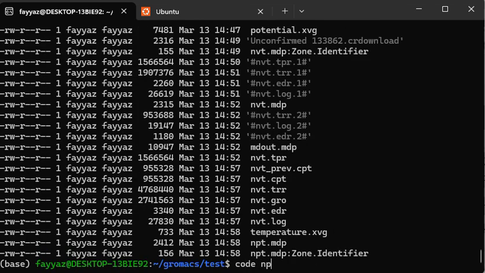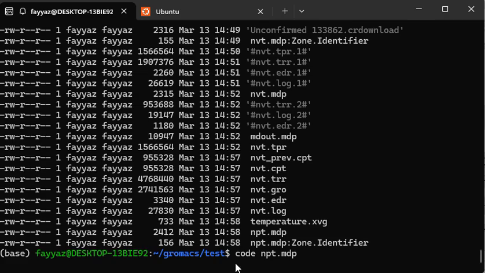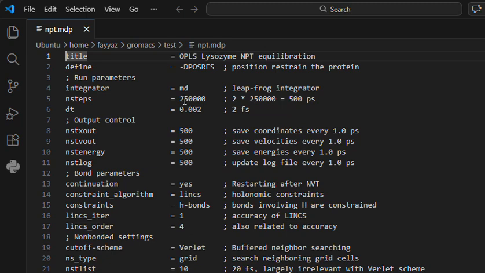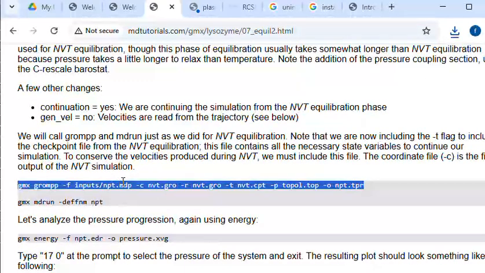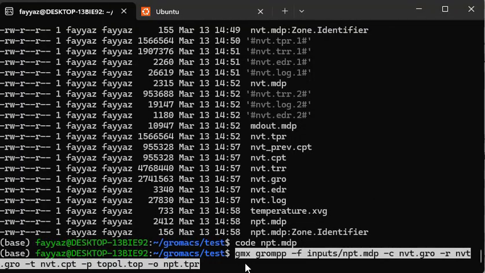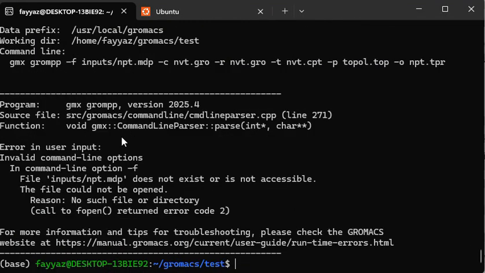I will open it, npt, and here again I will change the steps. Here it says 250,000 steps. Actually it's going to run for about 500, but again I will not do that. I will just do it for 10 for your tutorial. It is far less, but it's totally fine. So I will just save it, and I will ask it to make the files for me, and it has made the files.